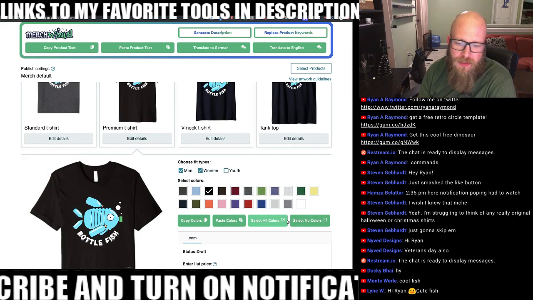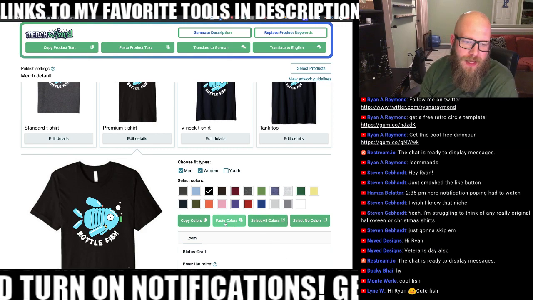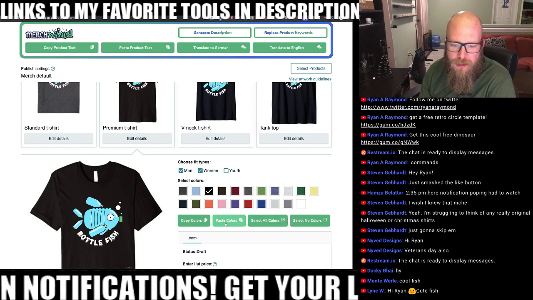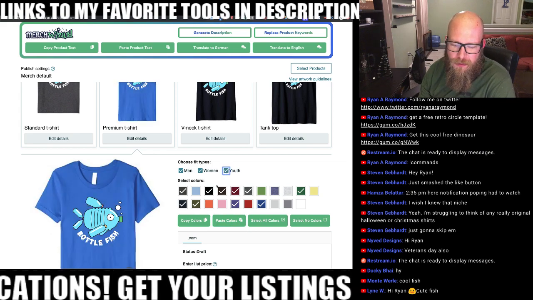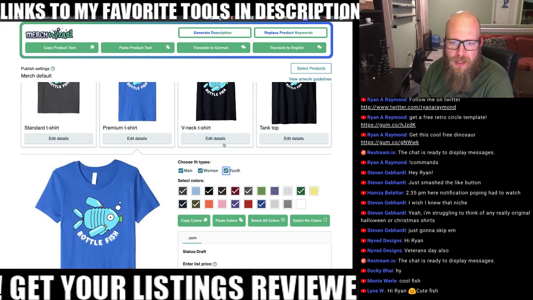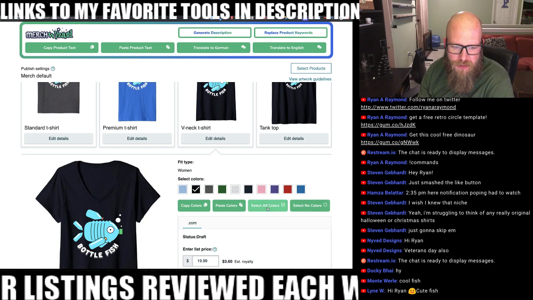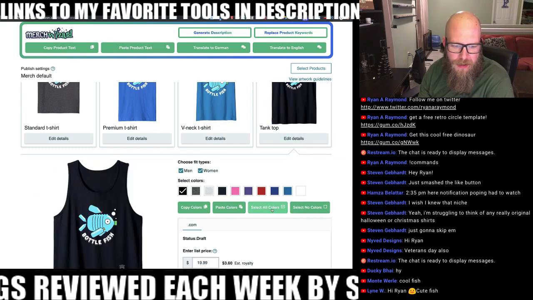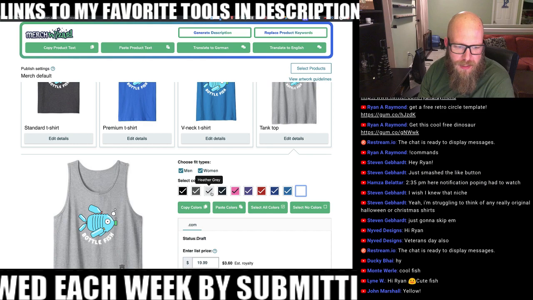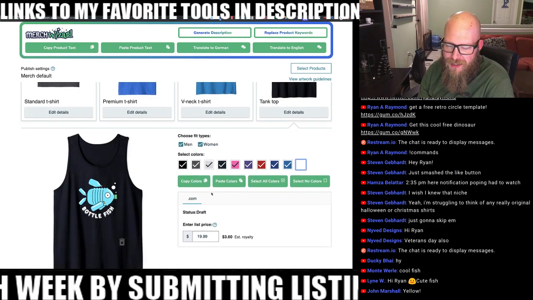You don't have to use this copy colors, but you can just come through and click all these, but I'm going to speed up the process by using Merch Wizard there to paste the colors in here. This should work on all colors for there. It's not going to work on white, and the rest should be good.